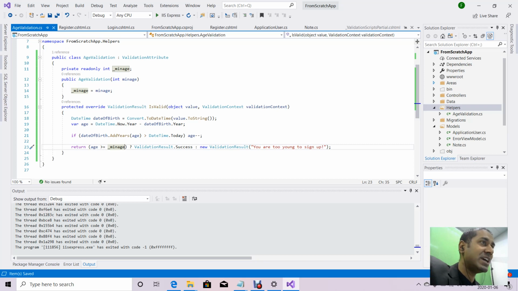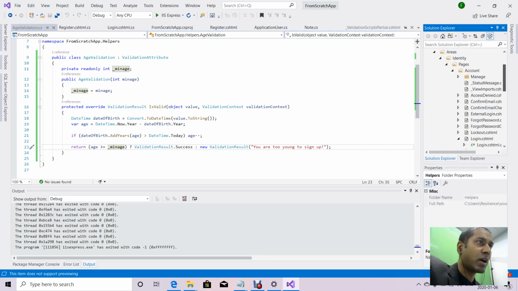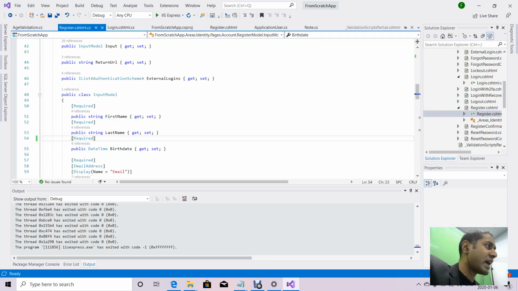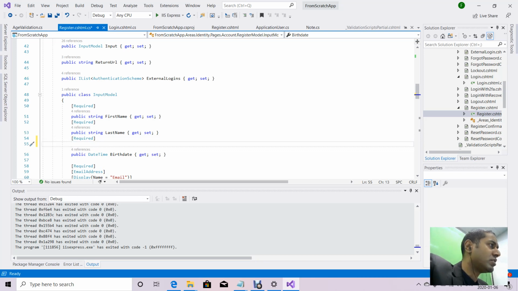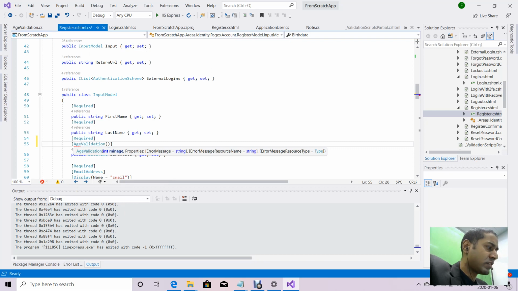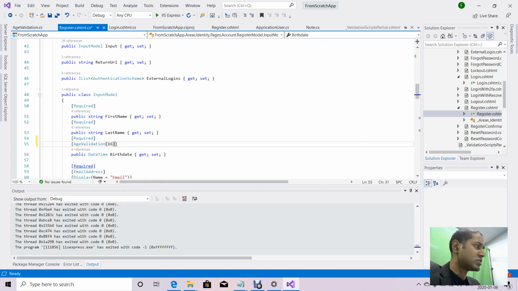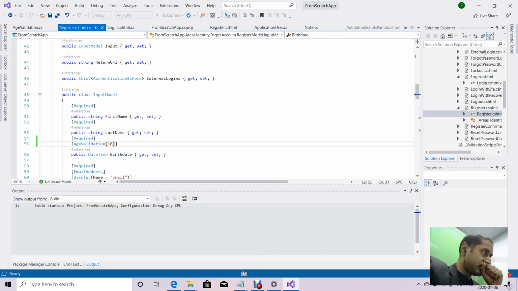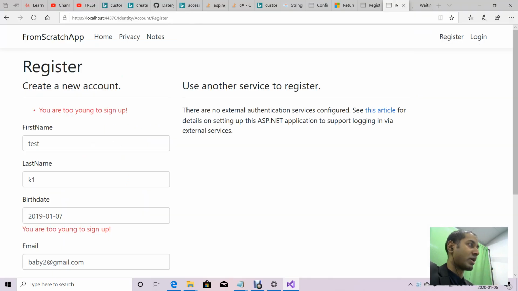Now we have to make the change to our area model, because if you remember correctly, in our identity framework, we have an input model that receives all the actual data. So within our input model in our Register.cshtml, we're going to add the age validation attribute and specify 16 as the youngest age. Then press enter and save it. Then we'll run our code and run our web application.